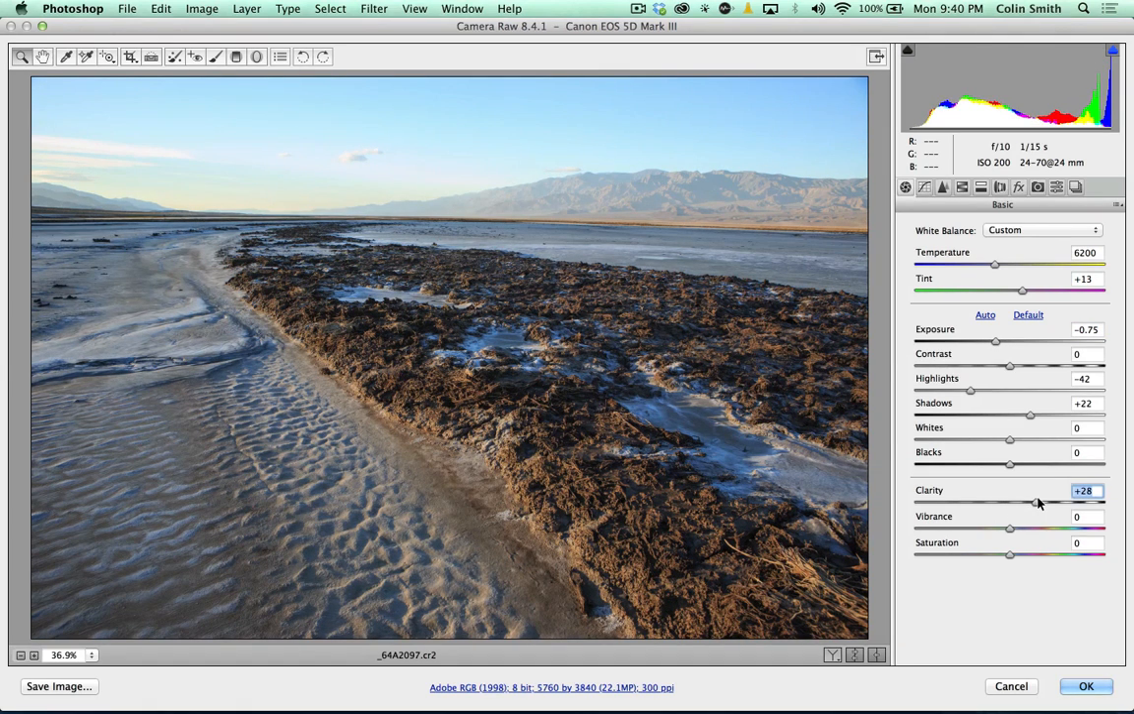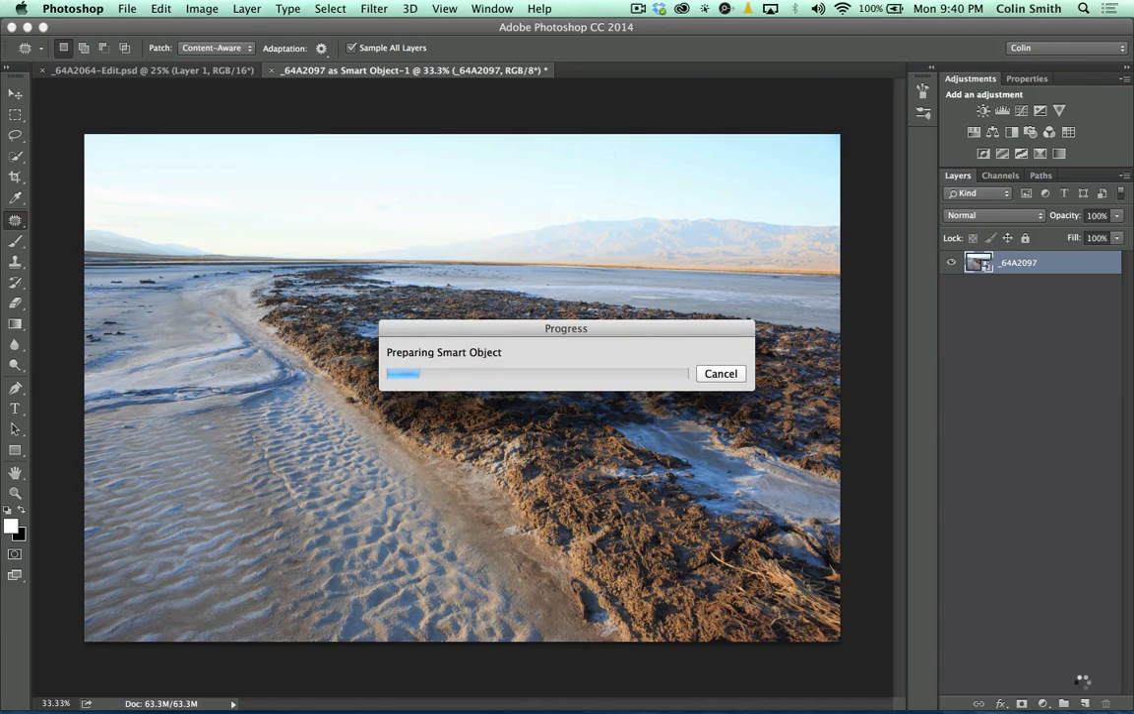Give it a little bit of clarity, a little vibrance. Maybe give it a little more exposure. Let me give it some more exposure. I'm going to take these whites, bring them back, because we're losing a lot of that stuff in the clouds there. Maybe there. It's pretty good. So I'm just going to click OK.